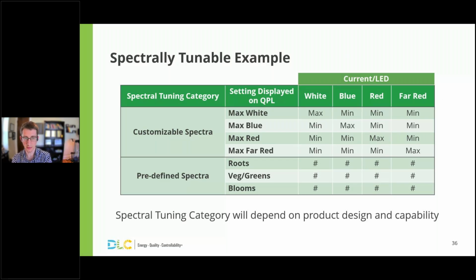So for the customizable spectra, the settings displayed on the QPL are based on the LED that's being used or powered, and the performance on the QPL will show each control channel, and so that would be for each LED, or white, blue, red, and far red for an example here, with each of those set to the max and all the other ones set to the minimum as feasible through your product capabilities.